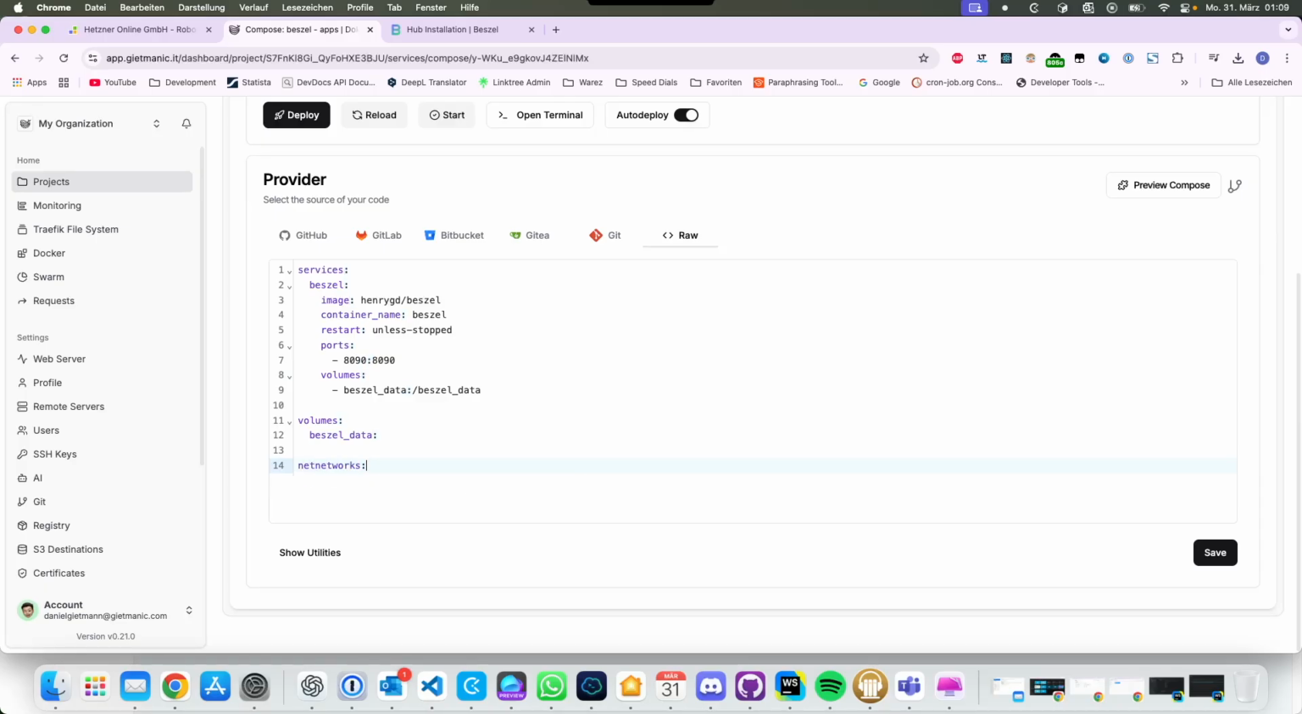We create networks, and it's the Dokploy network. It's external too. So we move the ports here, but we need to add the networks. I don't know why this auto-completion is so dumb. So we name it dokploy-network, the same name we have used here. So now we save it.